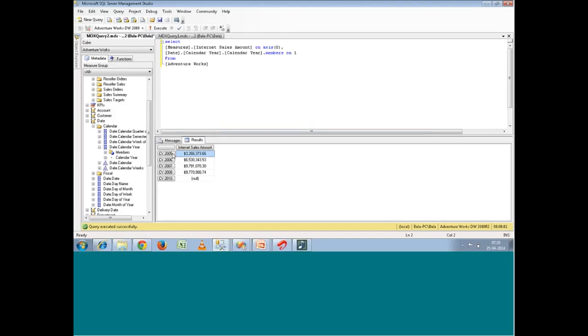Here you might get one doubt. If you write it in SQL you will not get this. In SQL you will get only the inner joins, but here it gets a left outer join. When I say left outer join, even though there is no matching record for 2010, you are able to return it. That means it will give you the entire list of members in the calendar dimension. This is the default behavior here. If you want it, you can keep it.